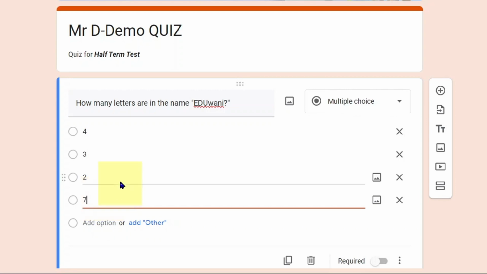Now, by the way, I want you to know that every section in Google Form or Google Quiz has the functionality of using an image to back up if that is your choice.